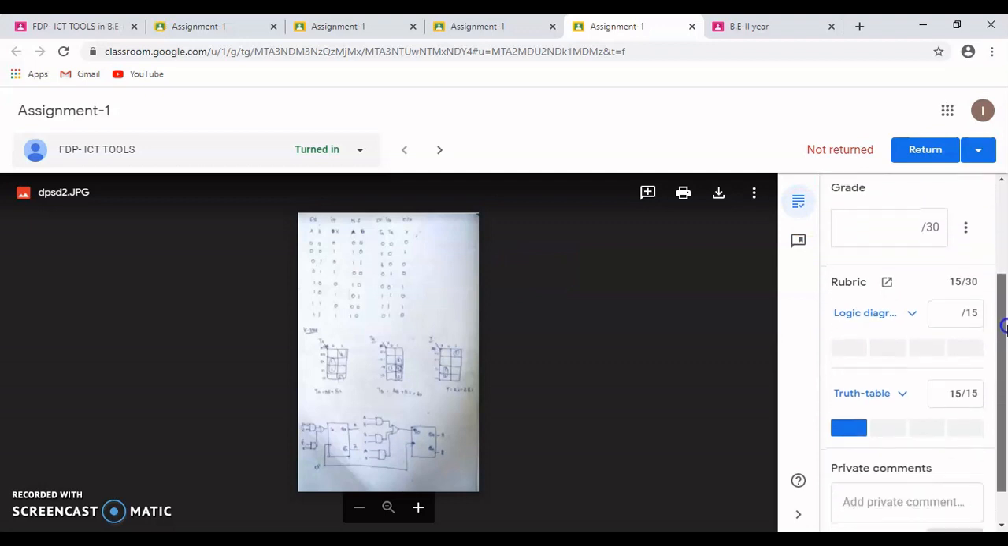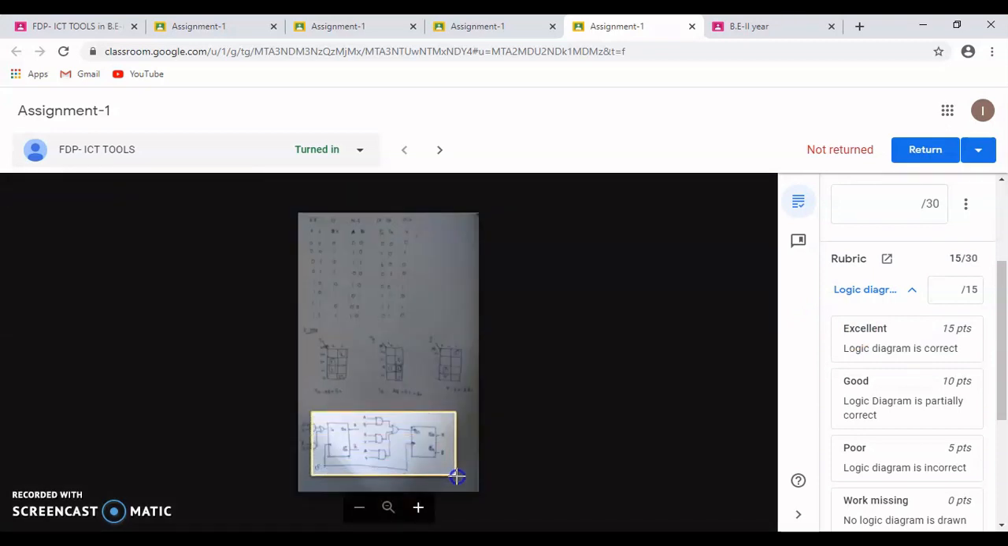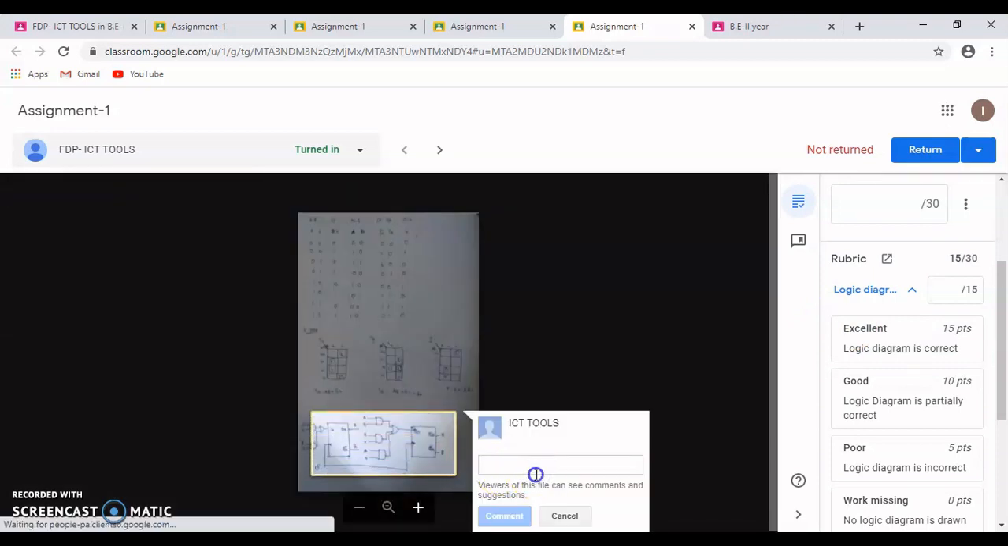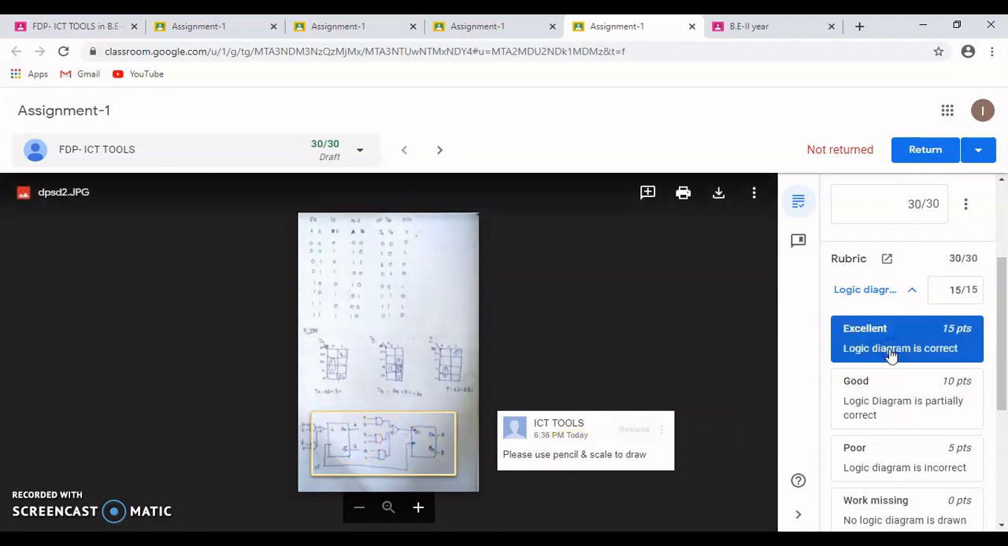Here the rubric is shown. The first criterion given is logic diagram. The logic diagram is available here. I can post a comment. I have posted a comment for this particular part, but the diagram is correct, so I am going to post it as 100. Truth table.